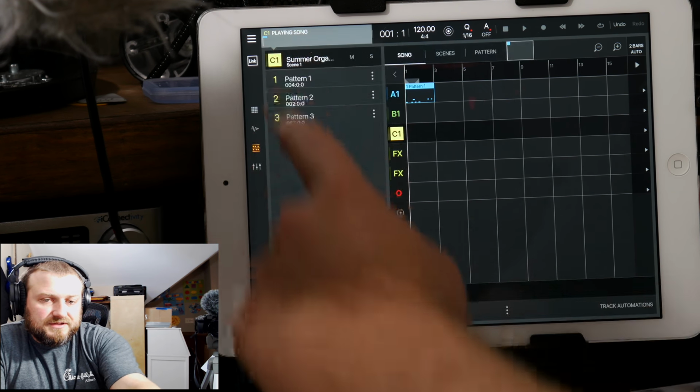Now I'm building up the arrangement of my song, and then I can click on B1, and you can see B1 playing song. I can start copying them like that, and then I click on A1. I've got pattern 3 going right here, I don't have anything on it. I got pattern 2. So you can just start building up and arranging your songs.